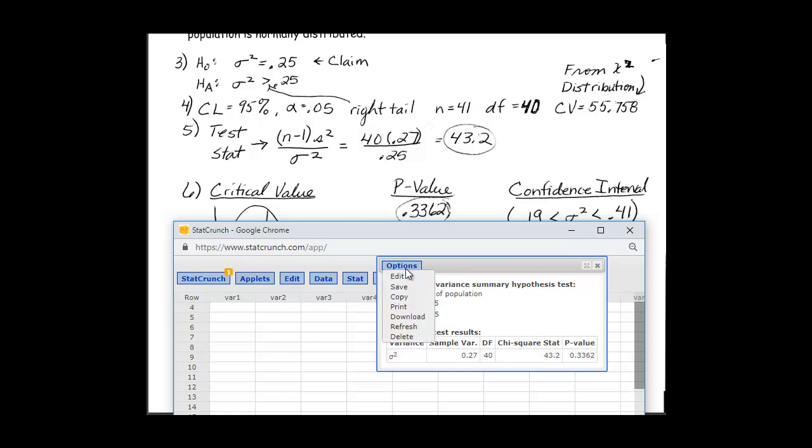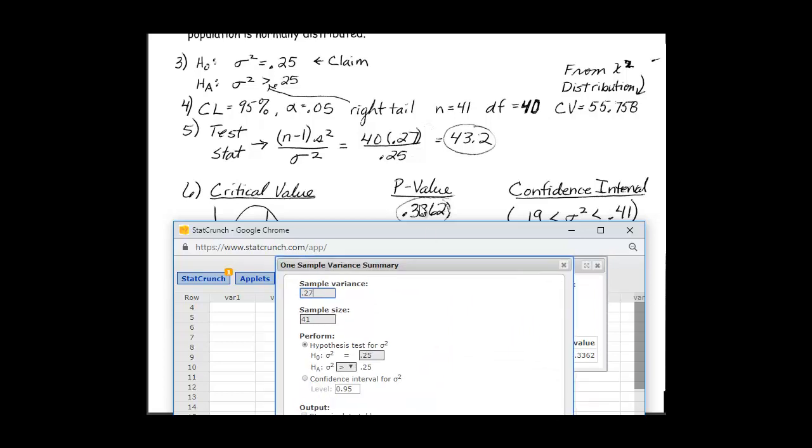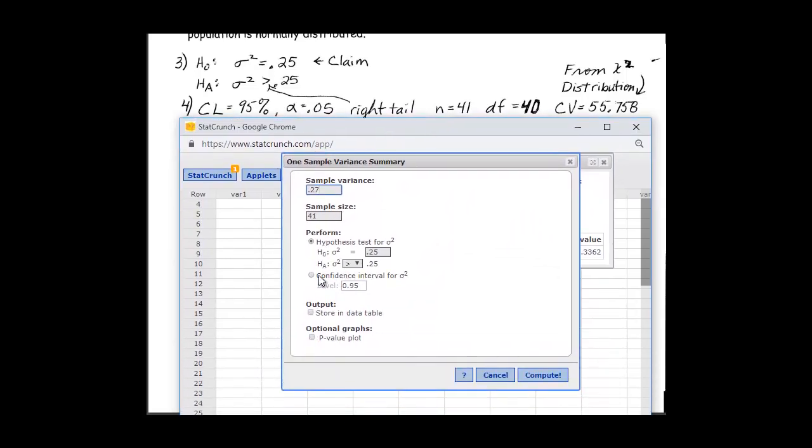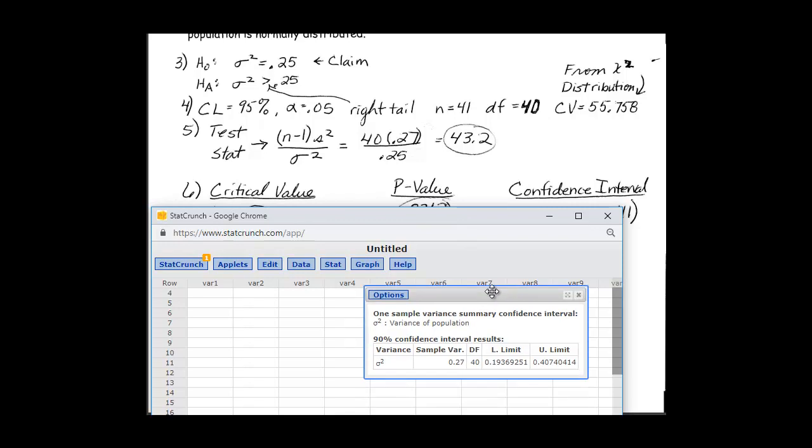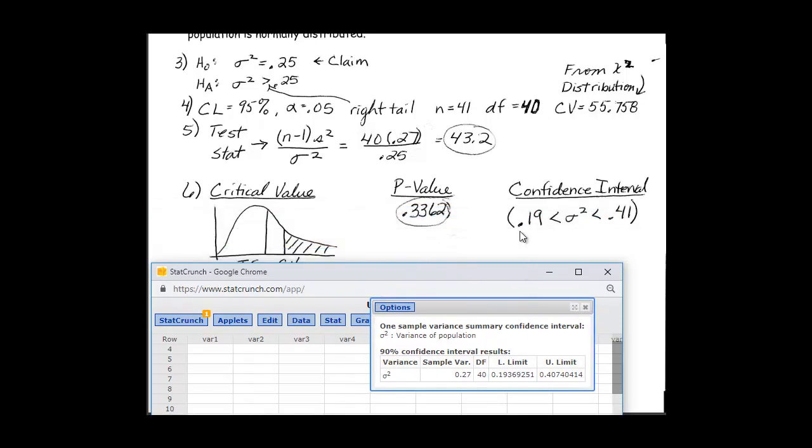Okay, so I want to go back and do the confidence interval, so I'm going to click Edit, and I need to come down here and click the confidence interval. But remember, we were doing a right-tailed hypothesis test with an alpha of 0.05. So maintaining 0.05 in that right tail, the confidence interval that would guarantee that would be 0.9, which would allow 0.05 in the right tail and 0.05 in the left tail of a confidence interval. So we're going to compute, and we'll find that our confidence interval is 0.19 all the way up to 0.41.